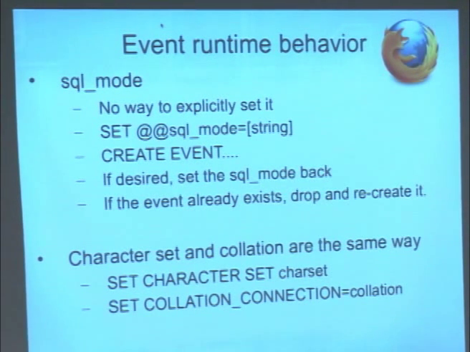At any rate, the SQL mode is not one of the clauses in the create statement. So if you want to change it, you have to set it before you make the event. Let's say you've already made the event and you want to change it. How do you change it? You drop the event, change your SQL mode, and make it again. It's kind of a pain, but that's the way it is. Character set and collation are the same way. You drop the event, change your character set, change your collation, and create the event again. It's kind of annoying, but what can you do?